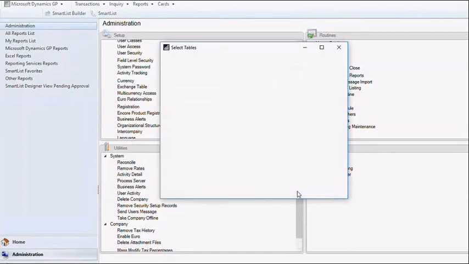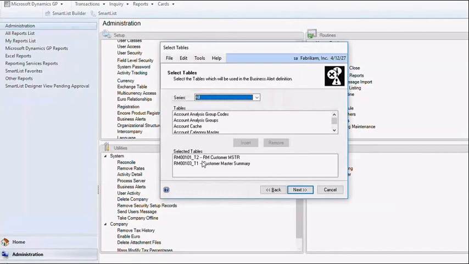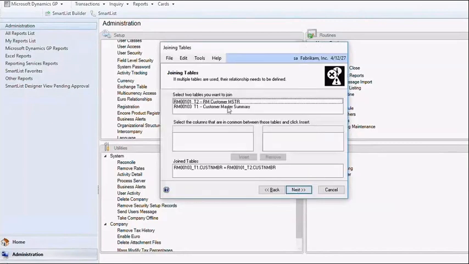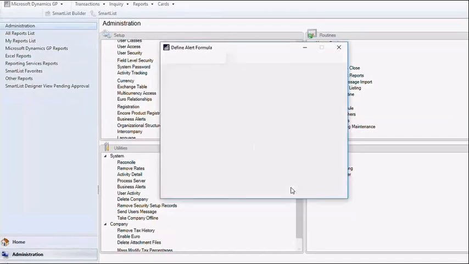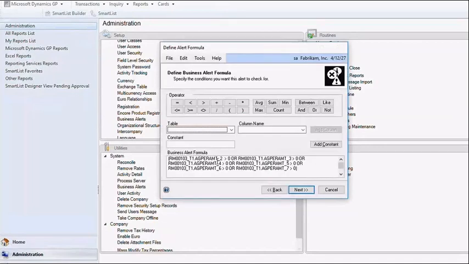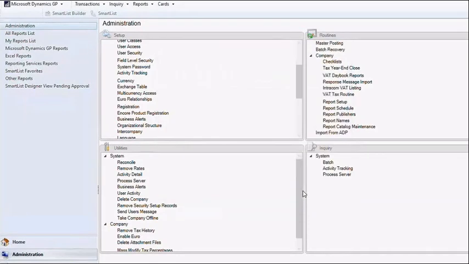Here's where we select the tables. So there's already these two tables selected, the customer master and the customer master summary. There's this concept to join. So what we're saying is these are related on the customer ID. So here, customer number is equal to customer number. So that's how these two tables relate. And here's where we set up the actual alert formula. So it looks a little scary, but if you read through that, that's actually aging period amount 2. So we're saying if 2 or 3 or 4 or 5 or 6 or 7 is greater than 0, I want to know. In other words, somebody's past due in one of these periods.